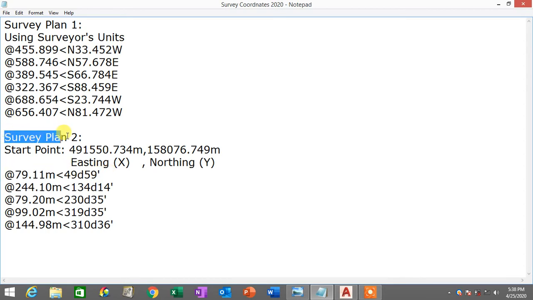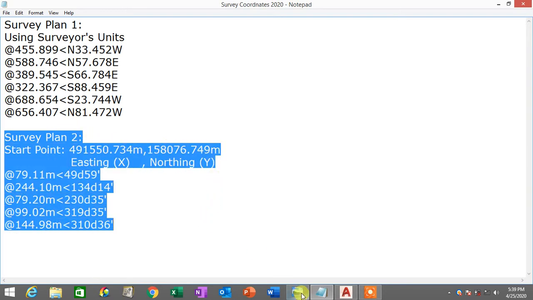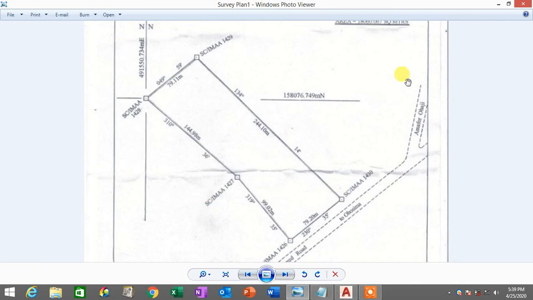So I'm going to draw this particular survey plan number 2 right now, based on this survey plan printed here. I've already extracted all the coordinates, so it's easier for me to refer to. You can see on this survey plan the starting point has an easting, or X position, of 491,550.734, and its northing, or Y position, is 158,076.749 meters.